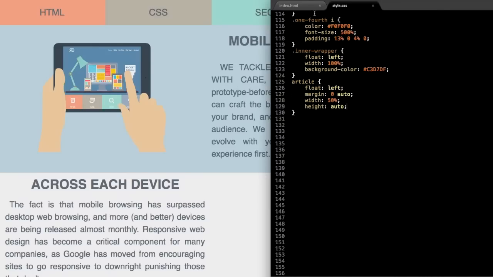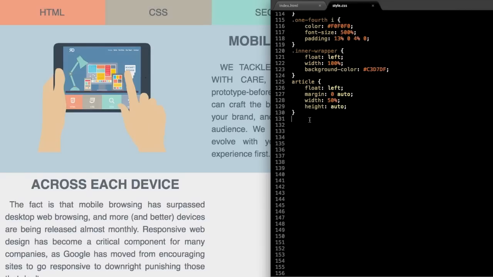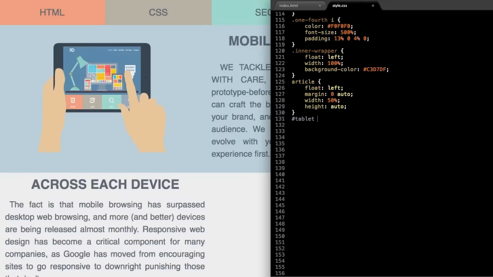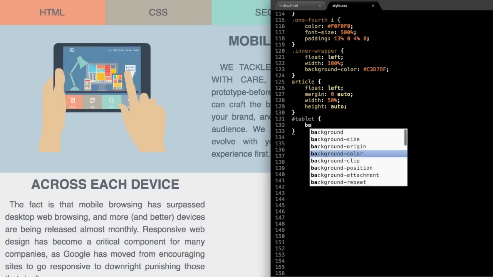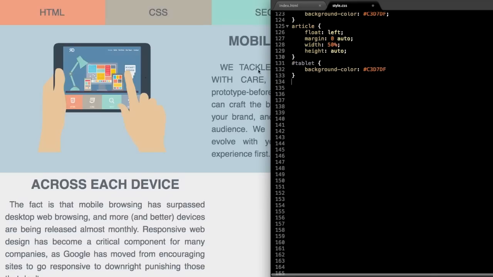Okay, so just drop down beneath the article section here, and then let's reference the article ID here, which is tablet. So just write hashtag tablet, and then open and close, and we'll give that the same background color as above. So that's hashtag C3D7DF.